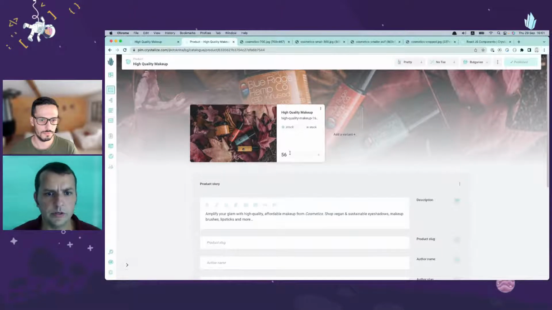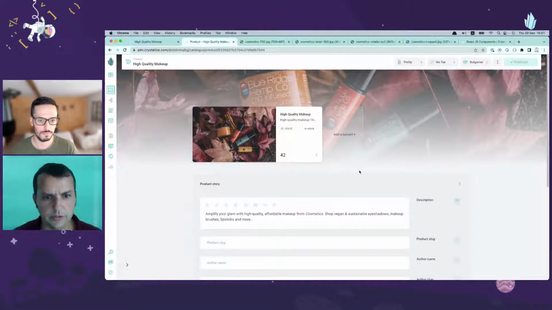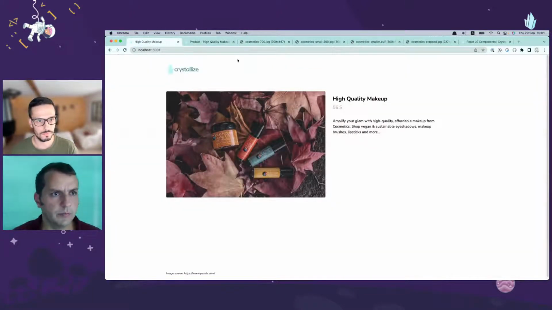And as you can see here, if I go and change the price, for example, I say this is $42, and I publish this change, after going back to my page, to my product and refreshing, I get the new price. So this page is powered by Crystallize, and that's where the data lives.